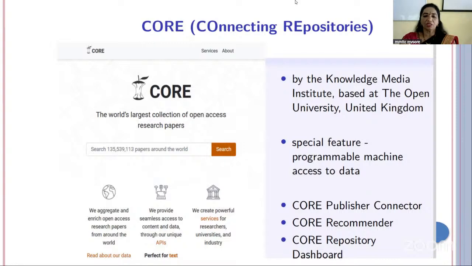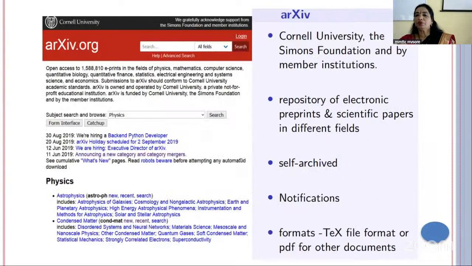Okay, so here you can see that they aggregate and enrich open access research papers from around the world, and also they provide seamless access to the content and data through unique APIs, and also they create powerful services for the researchers, universities, and industry. So they are all open for reading.